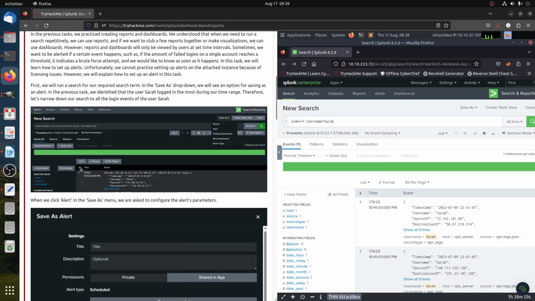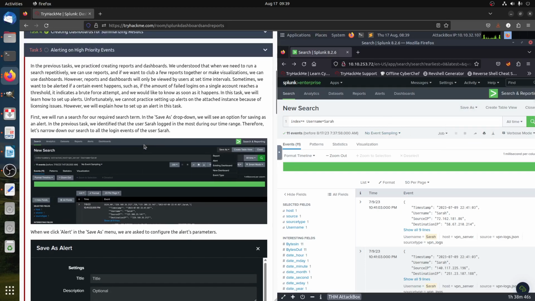I'm not sure if we have save as. Oh, okay, I think that's the report existing dashboard, new dashboard event type. I think that's what he said there. This is not the same version, you know.